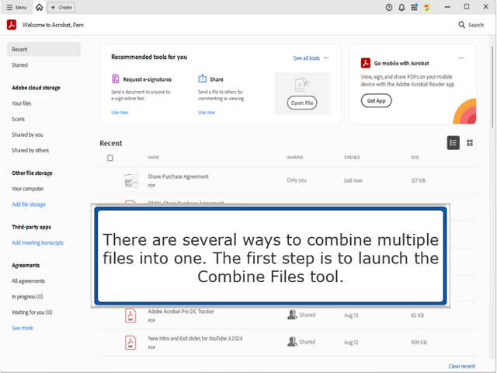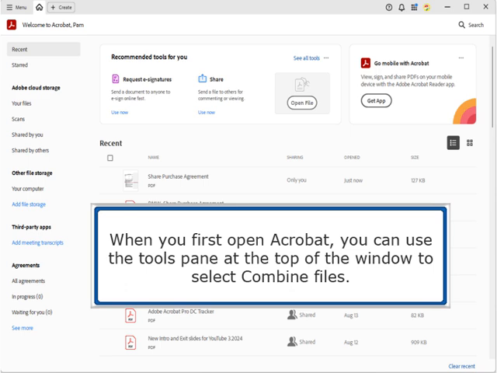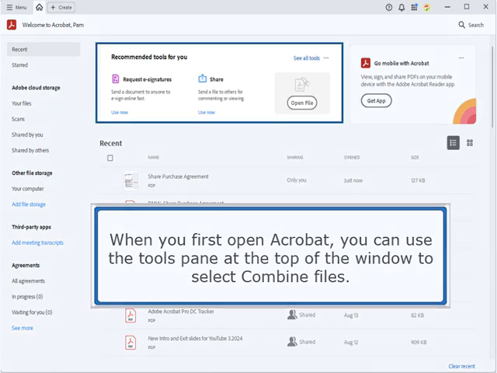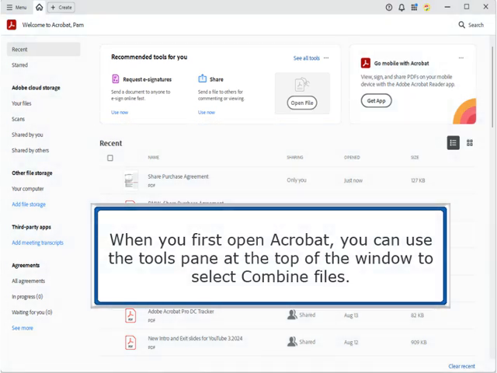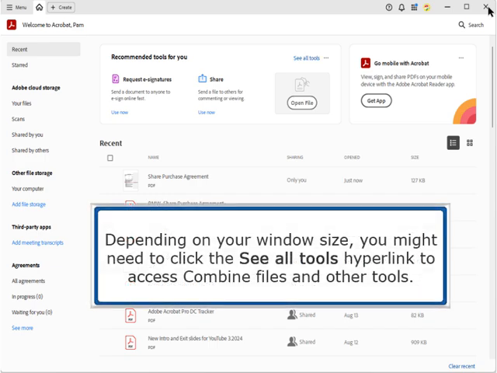The first step is to launch the Combine Files tool. When you first open Acrobat, you can use the Tools pane at the top of the window to select Combine Files. Depending on your window size, you might need to click the See All Tools hyperlink to access Combine Files and other tools.